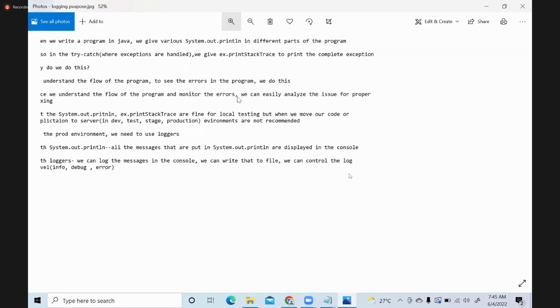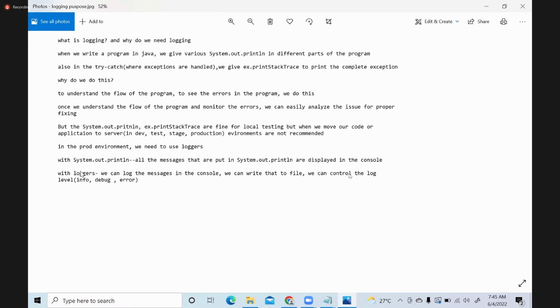What is the use of logger? Just see everyone, just read this once again. So we write many system.out.println in the Java program, along with ex.printStackTrace in the try-catch blocks. Why do we write them? To understand the flow of the program and to see the errors in the program. But this will be useful for your local testing.